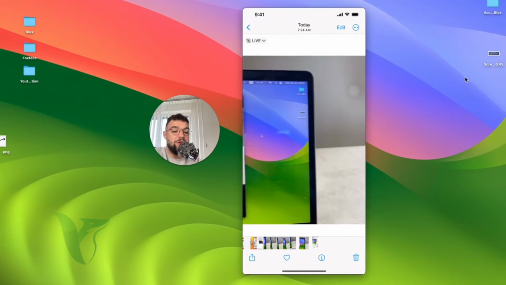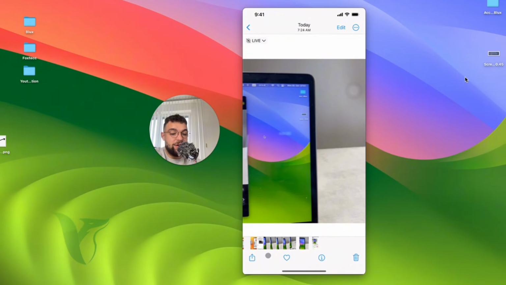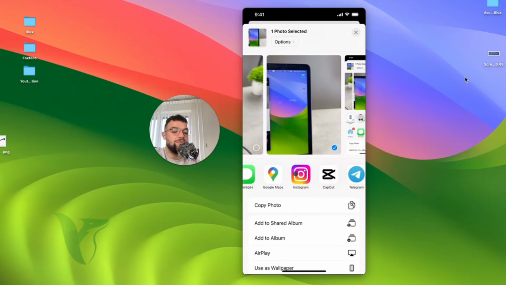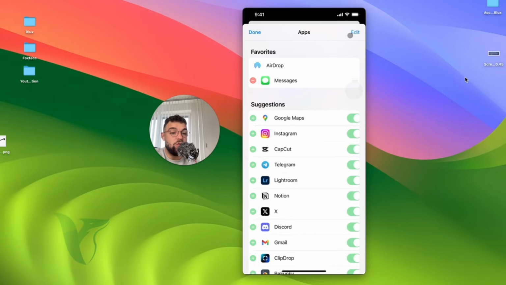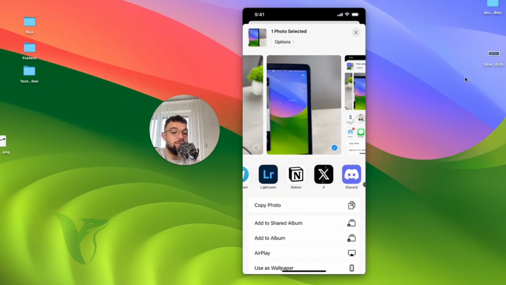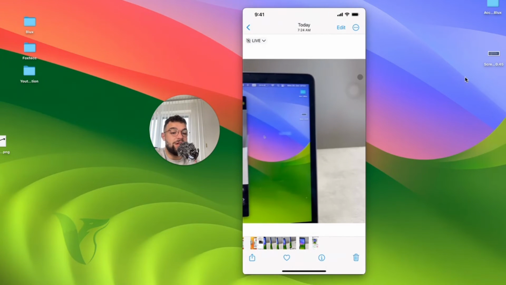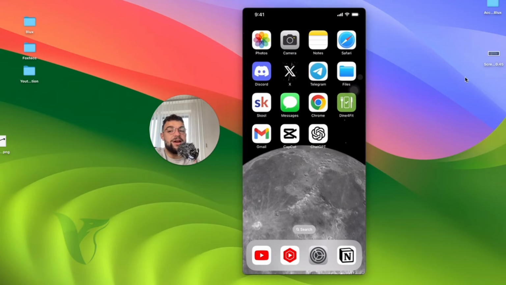Now, in this case, I'm going to open up a random picture right here and click on Share at the bottom. As you can see, there are only the apps which I have set up, and I can even customize the apps, no problem. So this is something that I have control over, but there are no suggestions when it comes to people and stuff that I may not be interested in. If this is something you were wondering about, this is exactly how you can do it.